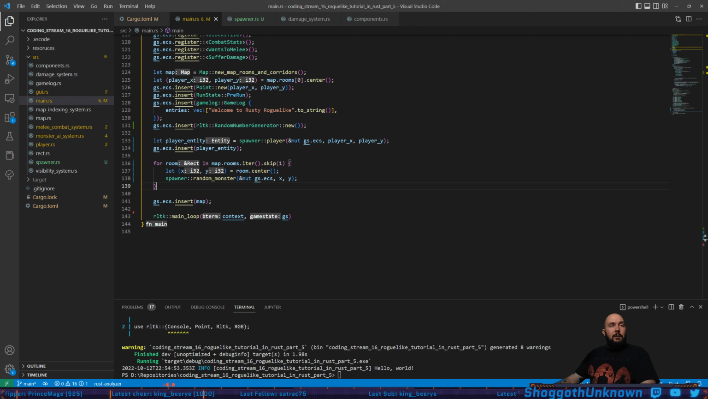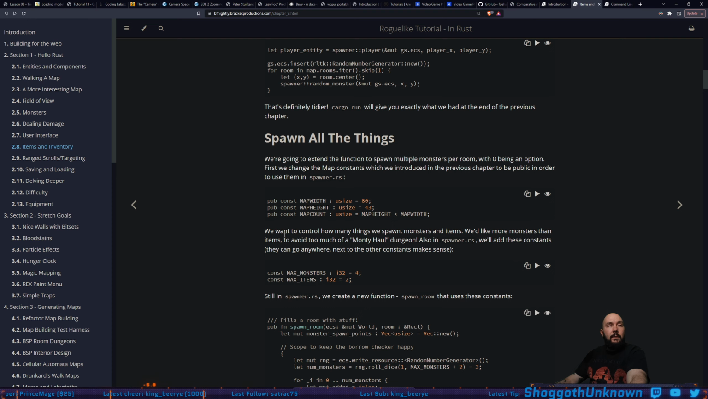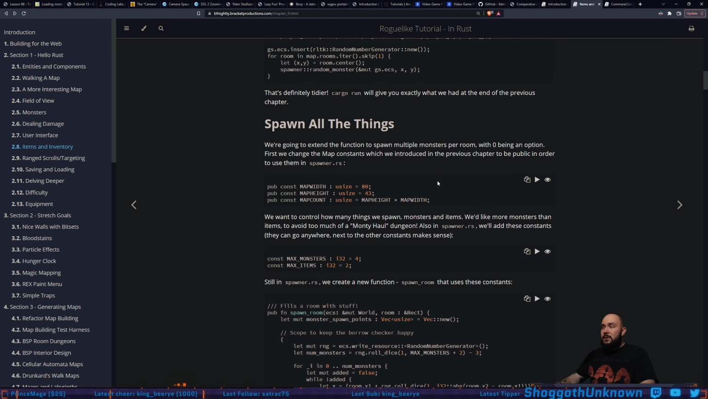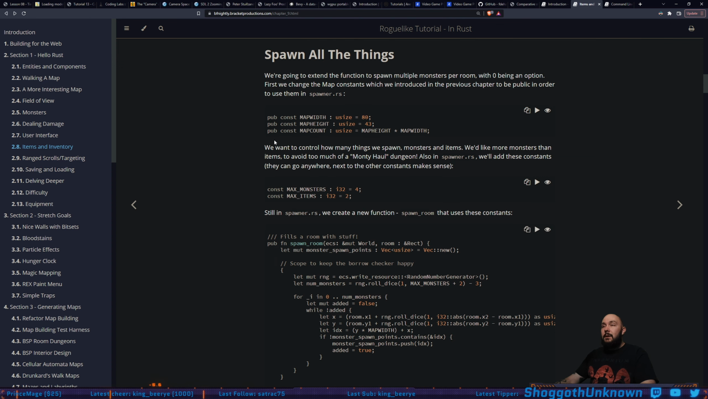All right, so we cargo run, everything works. We have exactly what we had before. So now we're going to spawn all the things. We're going to extend the function to spawn multiple monsters per room, with 0 being an option. First, we change the map constants, which we introduced in the previous chapter, to be public in order to use them in spawner.rs. So, okay, we'll do that.